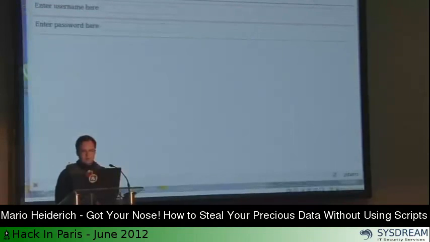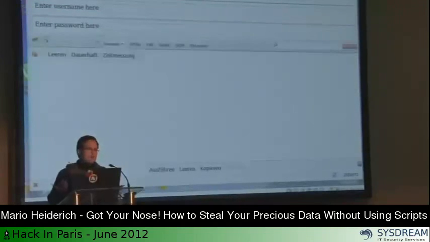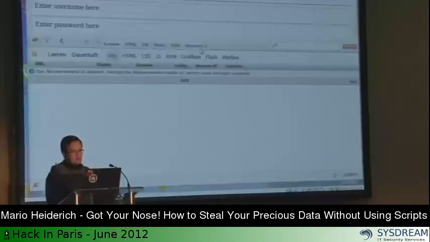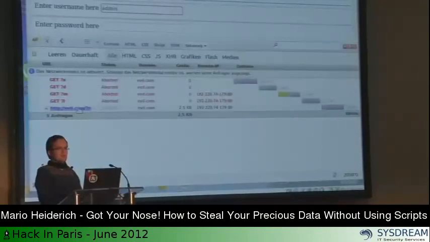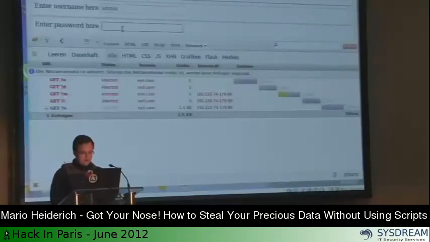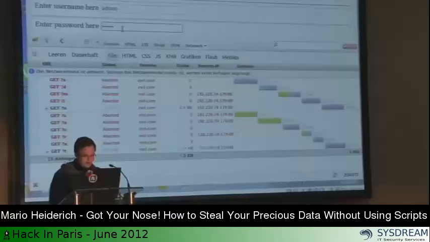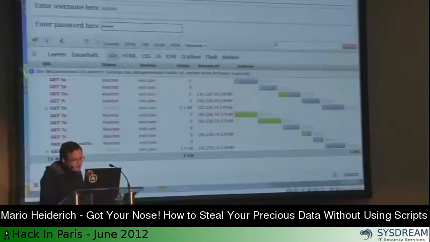So let's have a look at the network traffic. Most of you might know Firebug, which is a nice debugging extension, and it gives you the possibility to watch what's going on the network. And again, we go here, it's just like admin, like wait a second, what is going on down here? There's requests going out, http://evil.com admin. So this thing is leaking my username? Oh, that's not cool.